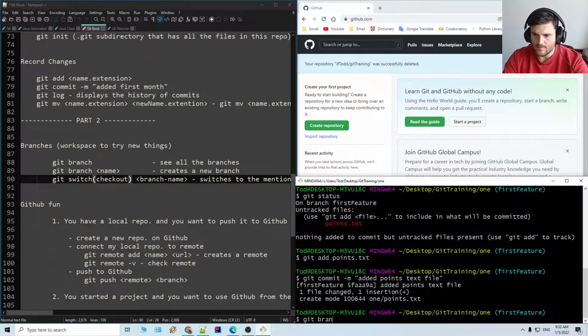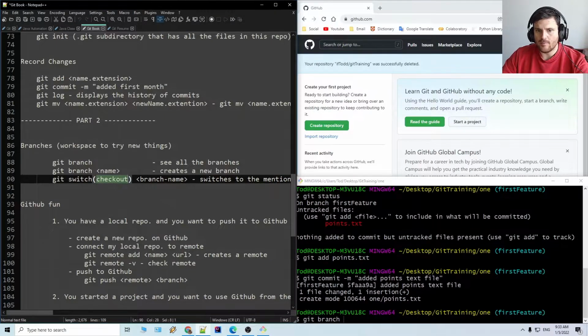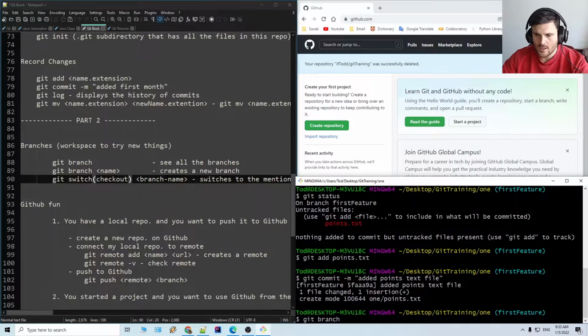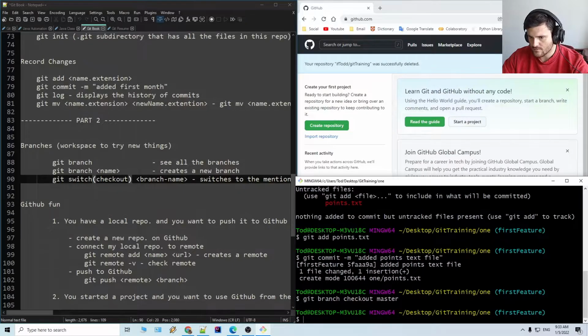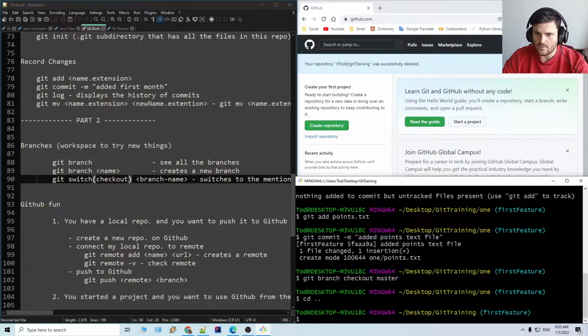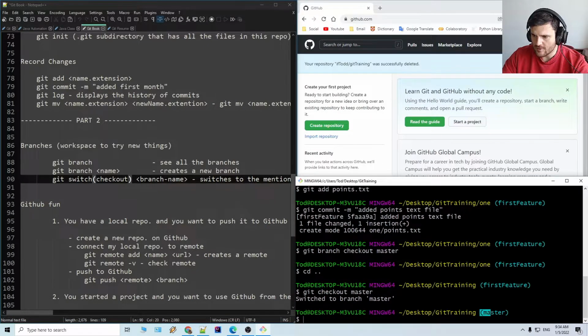I will say git branch. Now let me show you checkout. I put here checkout in parentheses because switch and checkout are the same thing. Git switch is just the new name for checkout. So you can use both. I will show you now. For instance, I will say git checkout master. Okay, we are inside master now.